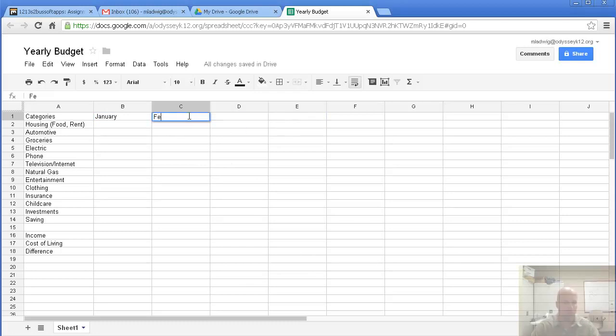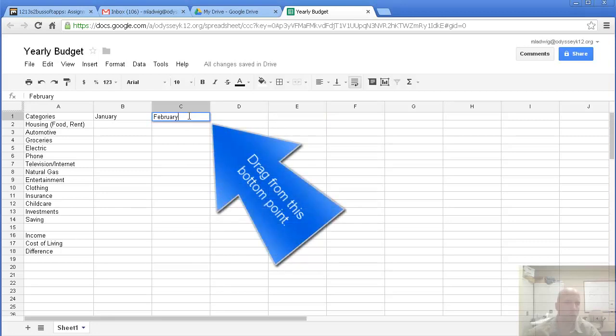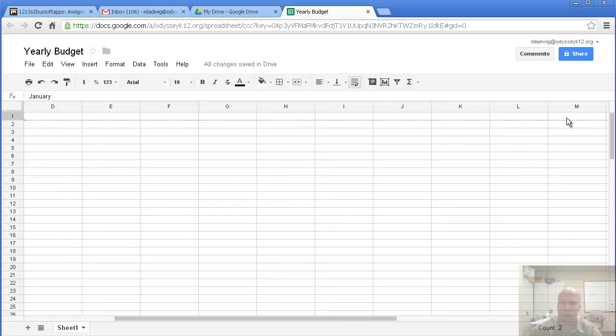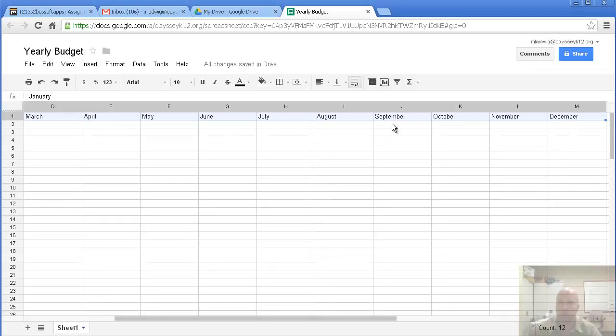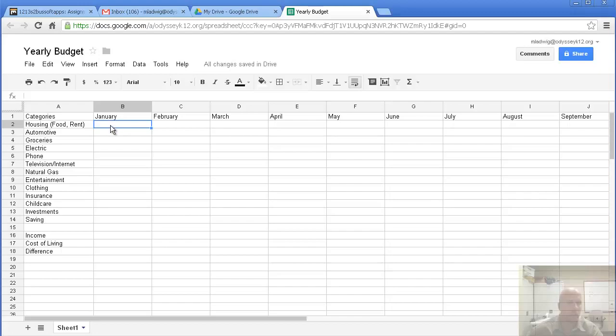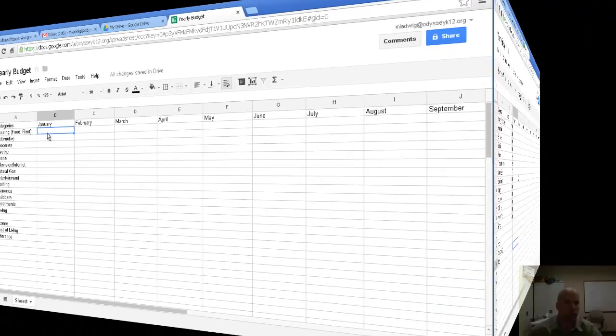But if I put February in there and I highlight both of them, then I can drag across a ways, which should be, I think, M. If I let go, it will put all the months in there that I want. Okay, now I need to go in and fill out January, what my living expenses are.